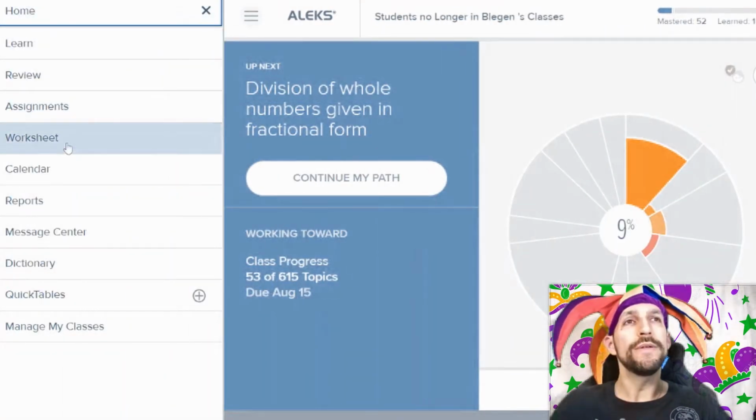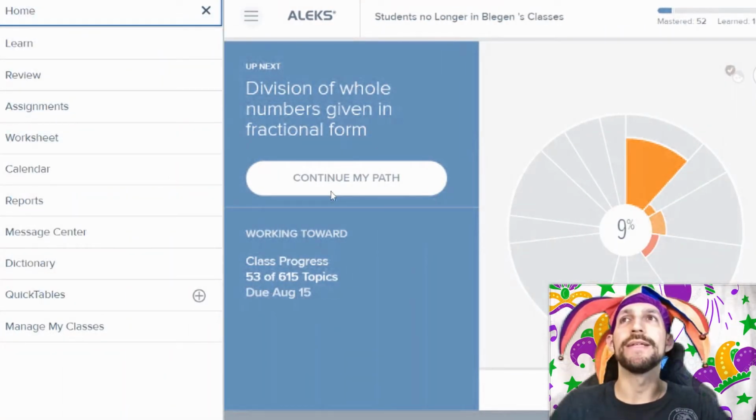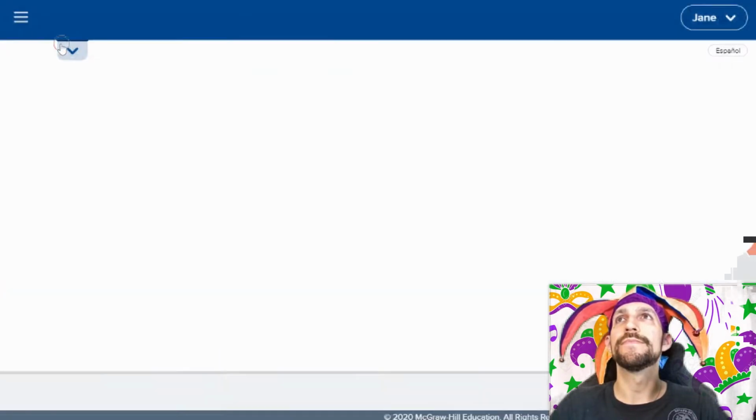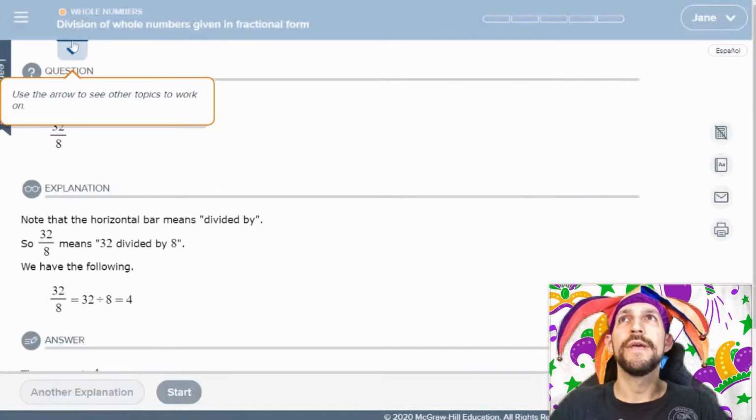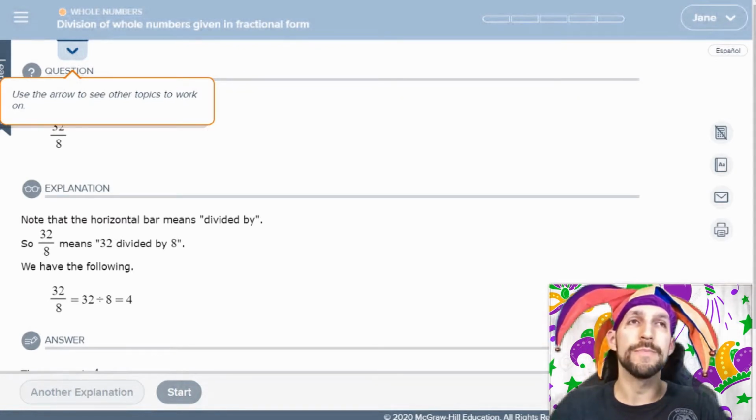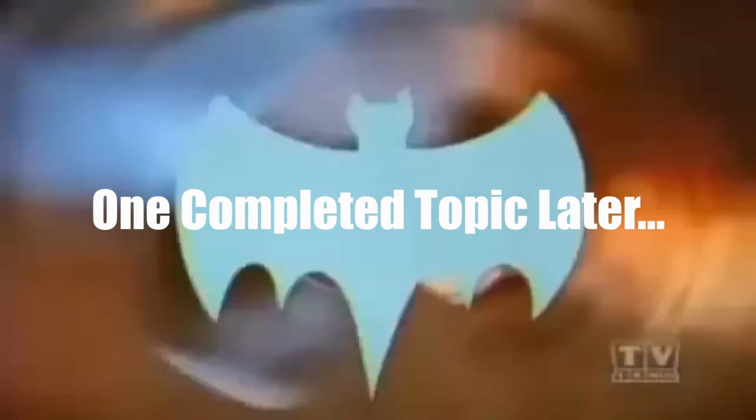Now, if I don't want to continue my path of the recommended topic, what I can do is go to Learn. And you see there's an arrow up here, and I can choose which topic to work on. So if I get stuck on something, I don't have to keep doing it over and over.